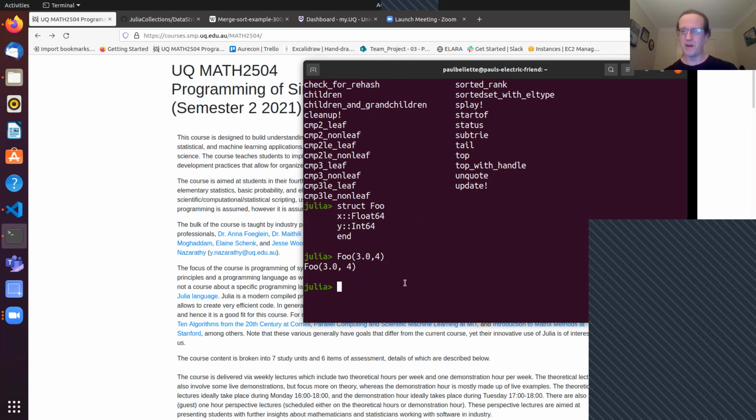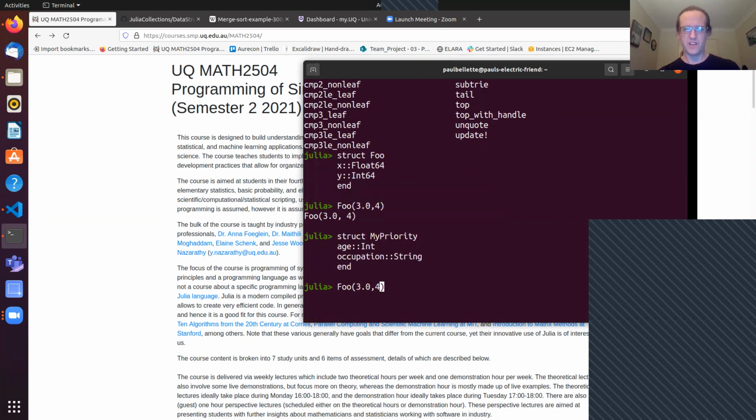So in this problem above, I wouldn't have used a named tuple. Let me give you an example. Struct MyPriority, age is an Int, occupation is a String. And one thing you can do is overload the functions in Base, so isless, to work with MyPriority.